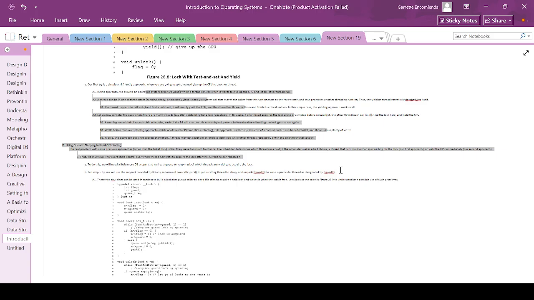So again, this approach does not address starvation. A thread may get caught in an endless yield loop while other threads repeatedly enter and exit the critical section. So yeah, it doesn't address fairness because we don't have a way to prioritize those 100 queues. Though it solved that for 2 threads, for 100 threads, for a context switch, and for fairness, it doesn't do any good.